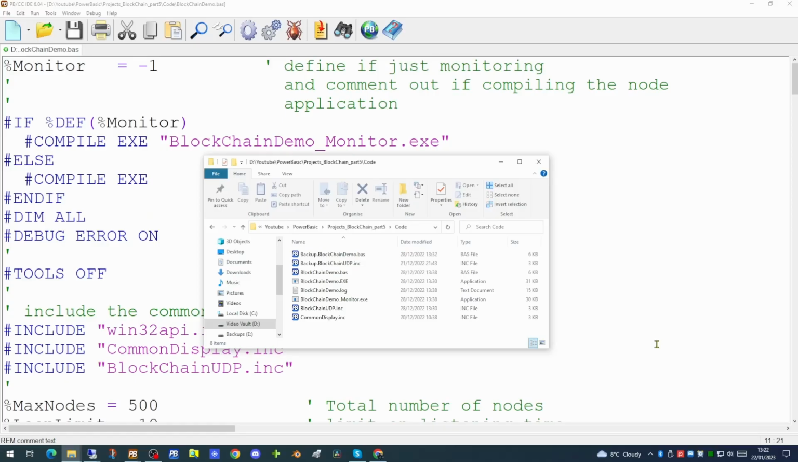At the end of the last video, we had created an application which we can use to monitor our nodes in the blockchain demo. This monitoring application is created by the definition of a constant right at the beginning of the application. If that constant is defined, then our application will compile to an executable called blockchain demo monitor. If the constant is not defined, then our executable will be called blockchain demo.